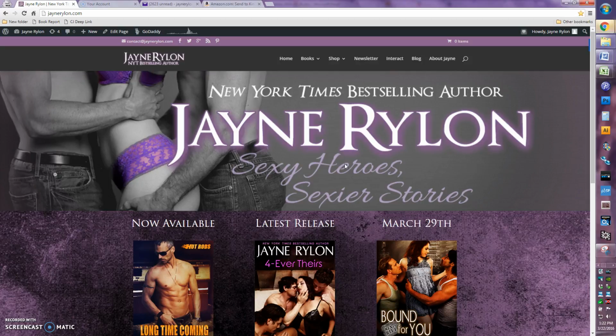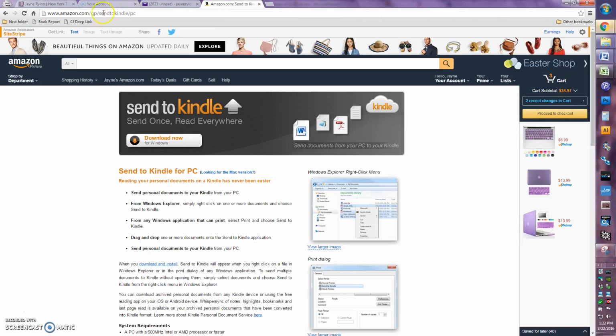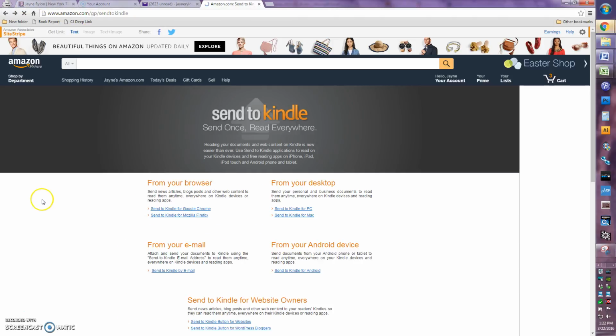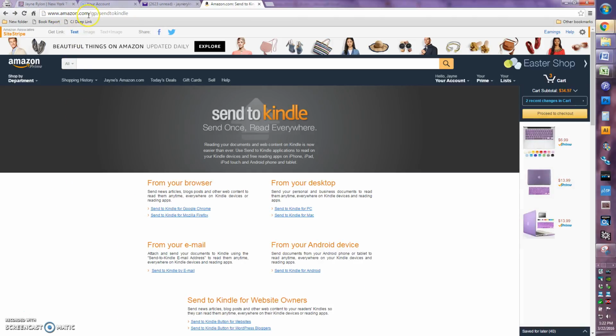But assuming you've already downloaded the file, I'm going to show you a method that's actually my favorite way to send things to Kindle. So once you're on your desktop, you're going to go over to Amazon.com, and the address for this utility is Amazon.com/GP/sendtokindle, and I'll put that link in the notes below this video on YouTube as well, so you can click it if that's too much to remember.